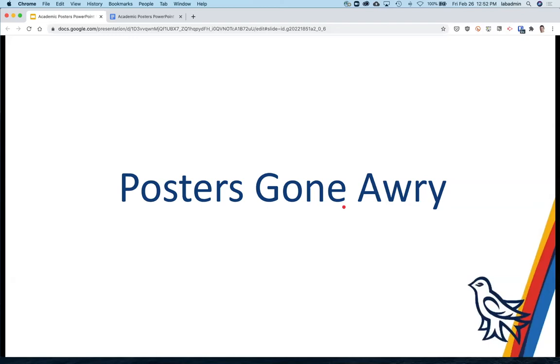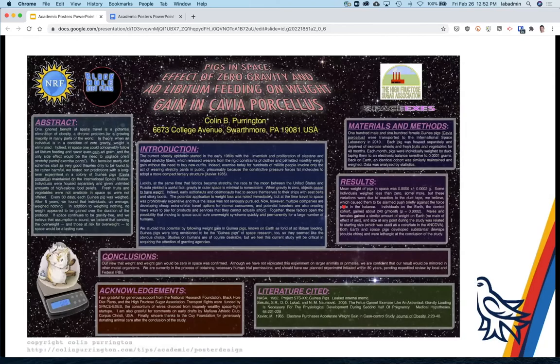Before we get into the hands-on portion of things, let's look at a few posters that have some suboptimal parts to them. So here is an interesting looking poster. One thing that jumps out to me immediately is the font size. It's really small. And again, this year it's virtual posters, so it's a little bit different, but in a face-to-face poster situation, it's really hard to read anything other than the title and maybe the headers.